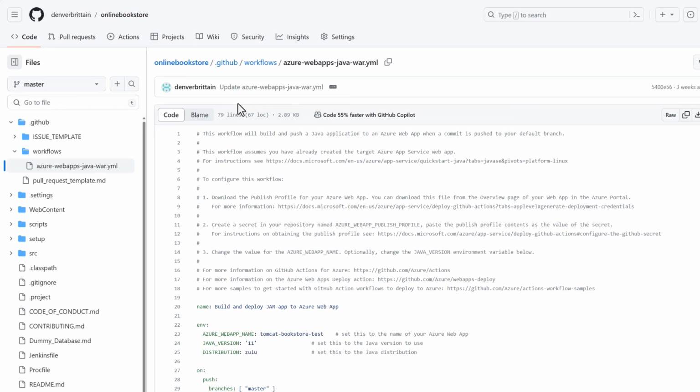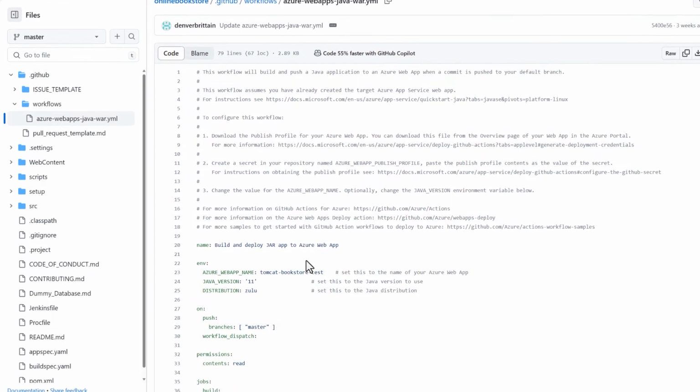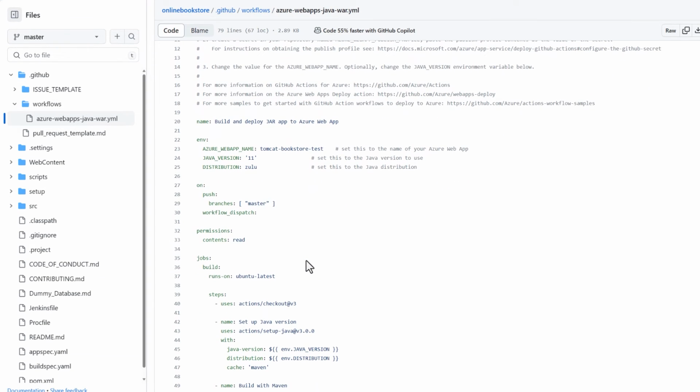So let's look at our workflow. This is a simple workflow for our Tomcat application, but I'll highlight a few major components here. First of all, we're setting up our environment variables for our Java version and our Azure web app name. The web app name will need to be changed to the name of your app service, but otherwise the majority of this file can remain the same for a simple build and deployment of a war file to App Service.